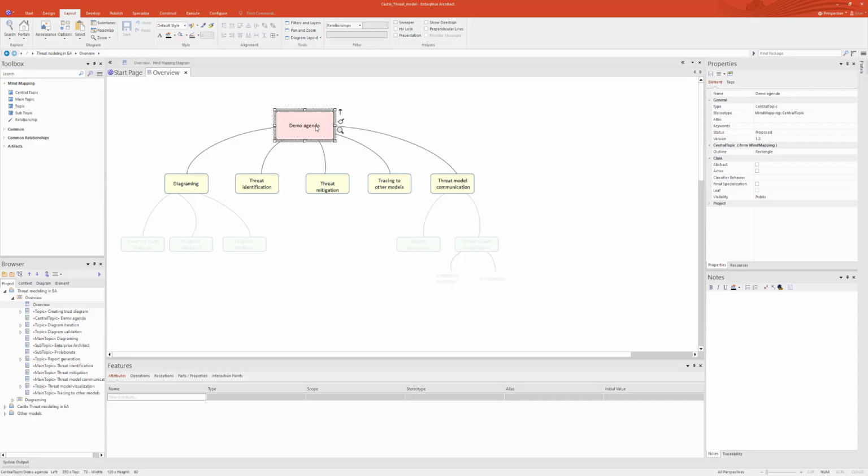Well, that's about it for this part. We've covered diagramming, threat identification, threat mitigation, tracing to other models, and threat model communication.